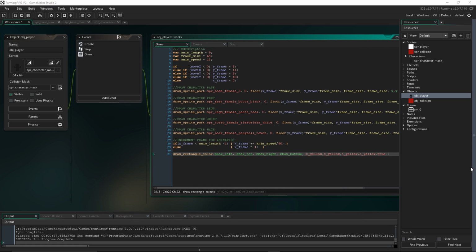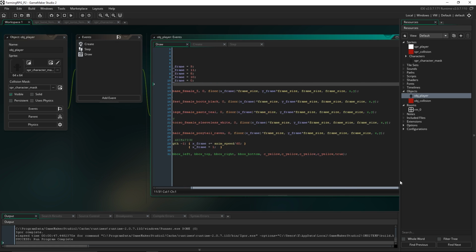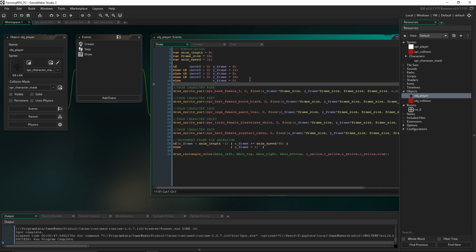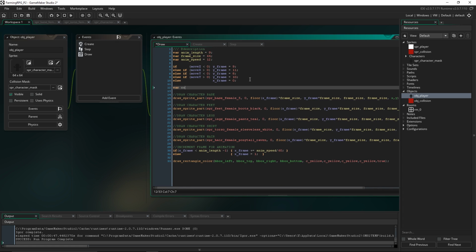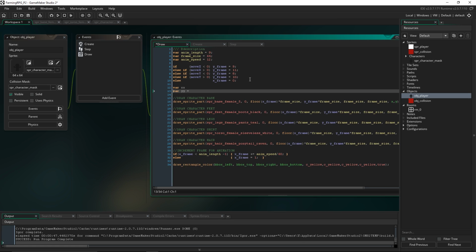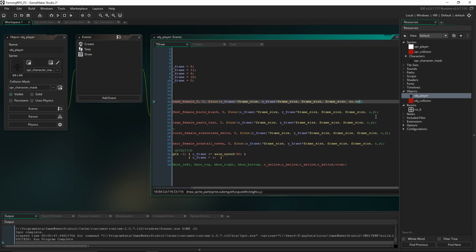So instead of drawing it at x and y, we're actually going to set up a couple new variables. So we're going to go var xx and var yy. And now we want this to be equal to x, but with some kind of correction. I'm going to call this variable, and we haven't set this up yet, x minus x offset and y minus y offset. And let's change all of these to be xx, yy.